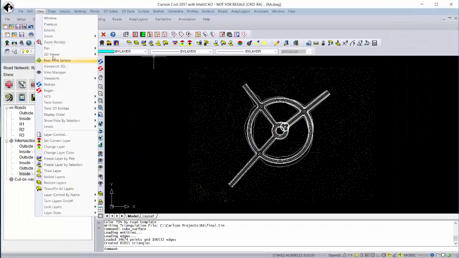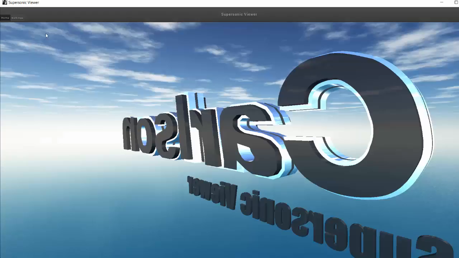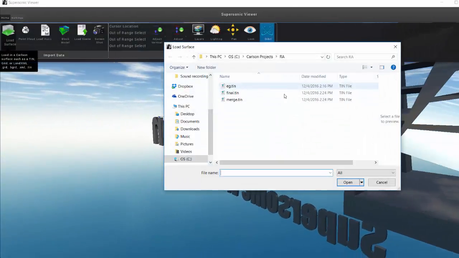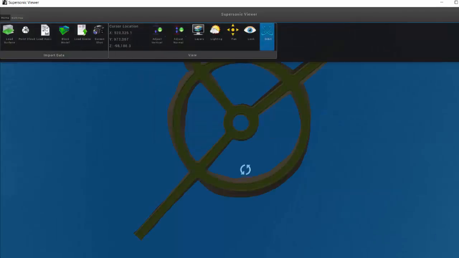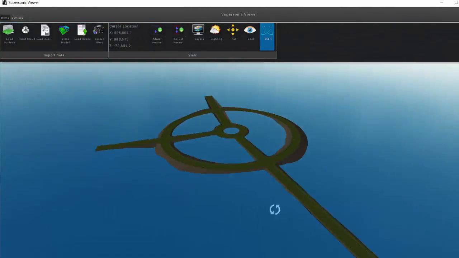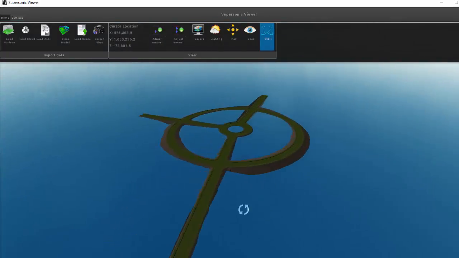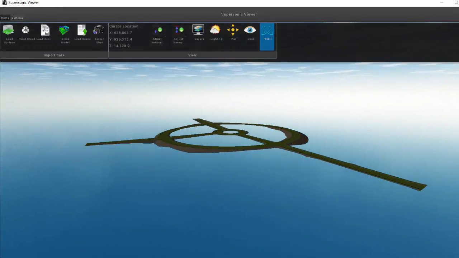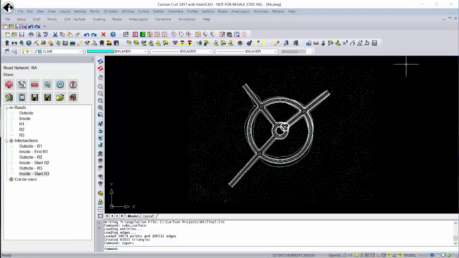Let's look at it in the supersonic viewer, the new viewer. This one's going to do some texturing. It's very fast. Matter of fact, it's so fast I just zoomed and looked at it from the bottom, but you can see that it's quite quick. And that's it, a roundabout in less than 10 minutes.